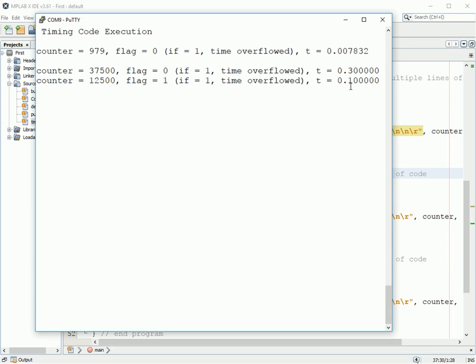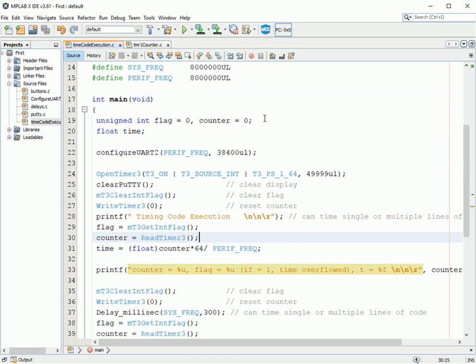0.1 or 100 milliseconds. But the reason for that is the flag is overflowed. Now, if you're reasonably sure the flag is only overflowed once, all you have to do is add how much timer period you had. So if I go back here, right, and here's this guy, 49999 plus 1 times 64 times 1 over 8 megahertz, that's 0.4 seconds.